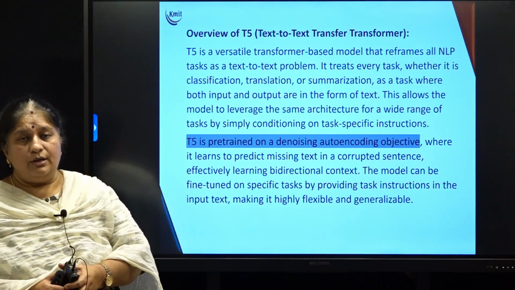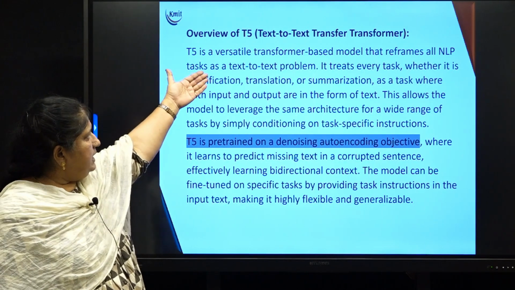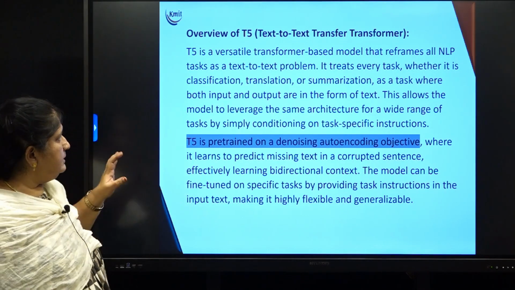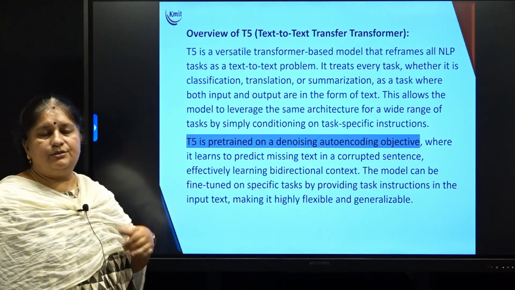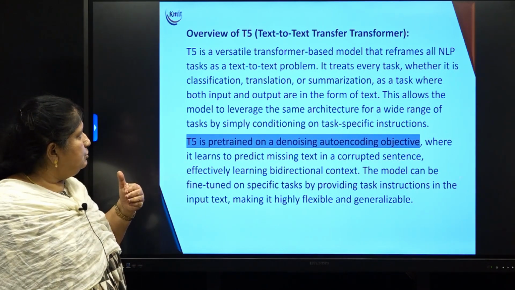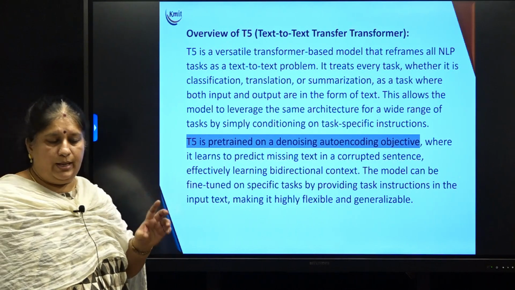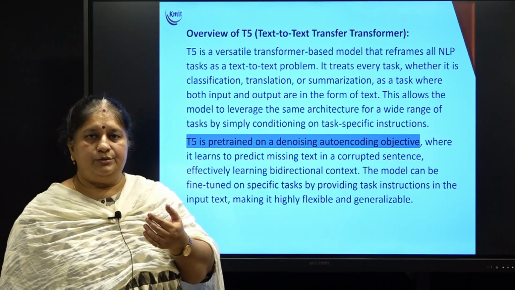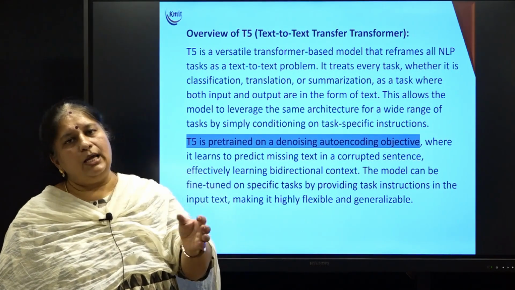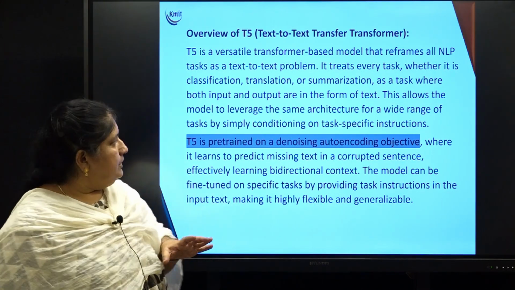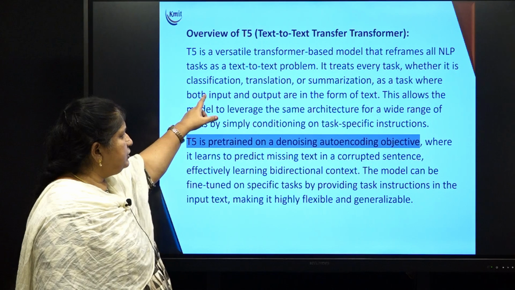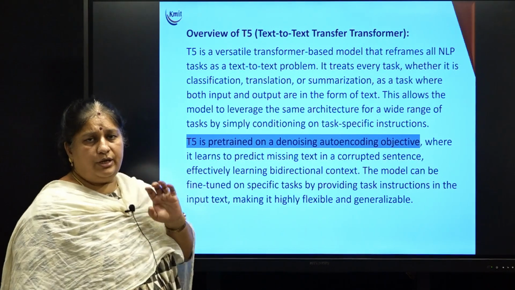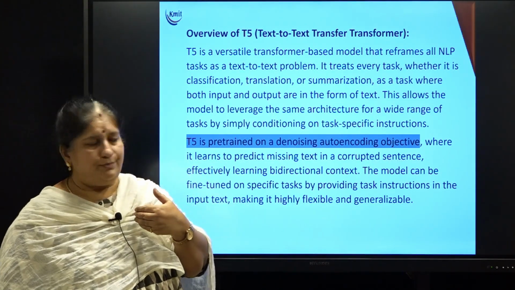The next advanced model is T5. T5 stands for Text-to-Text Transfer Transformer, right? So what exactly is this one? T5 is a transformer-based model which tries to do all the NLP tasks by concentrating only on text to text. What is the meaning of text to text? You give input as text, and the output from the model is also text, right? Whether it is classification, translation or summarization, you give text and you are going to get text from the model.